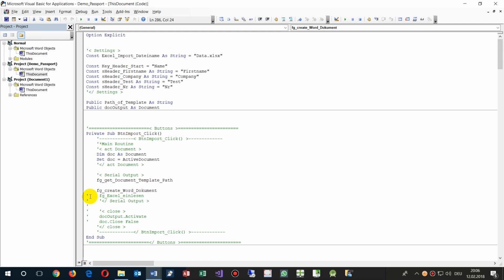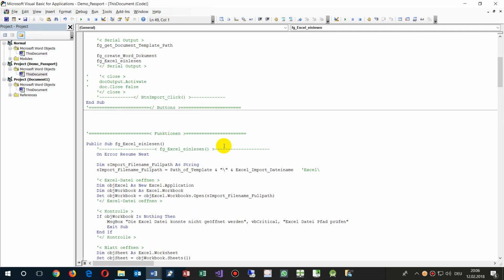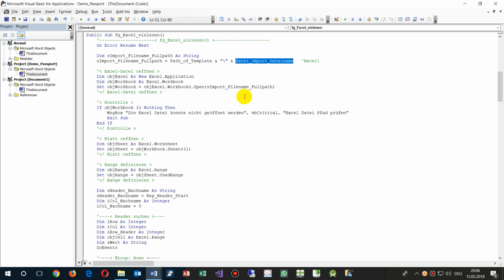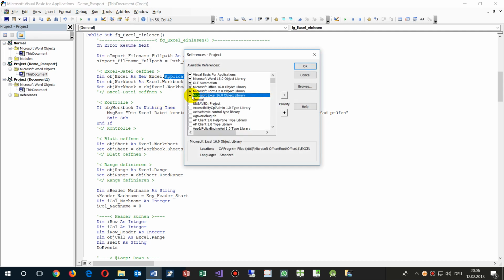Then we say next point, we read the Excel file. So what you get now in this tutorial is how to read an Excel file. In this file we do the following. We say give me the path, which is the path of the template where we are. That's what we did before, and import file. And then we say object Excel, new Excel application. So we need for that, under references, the embedding Microsoft Excel 16 or some other number object library.